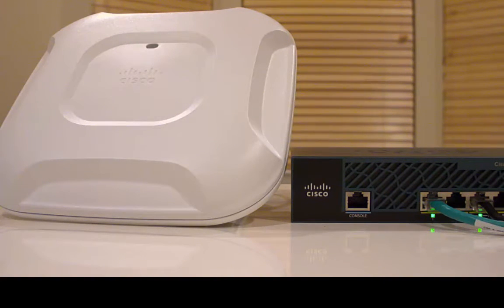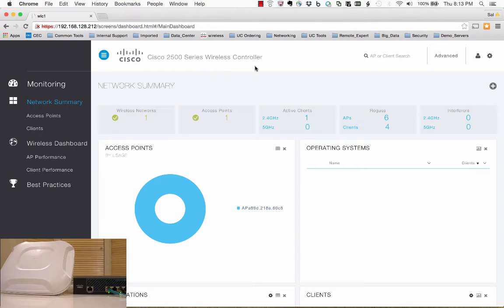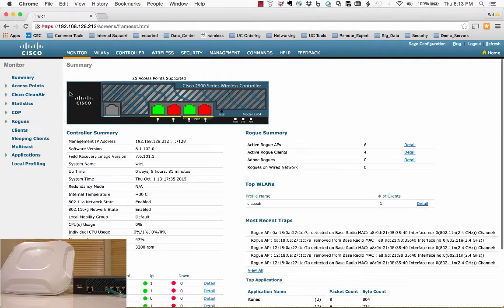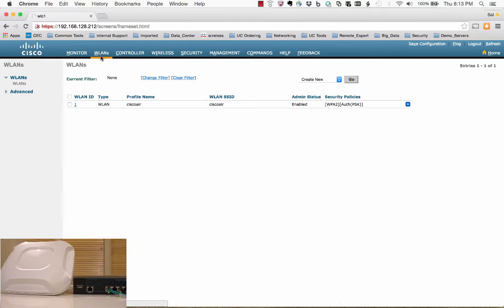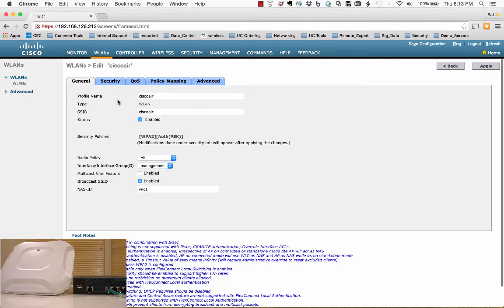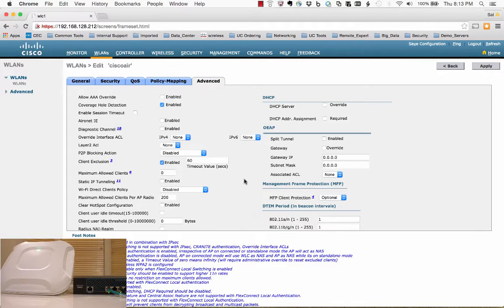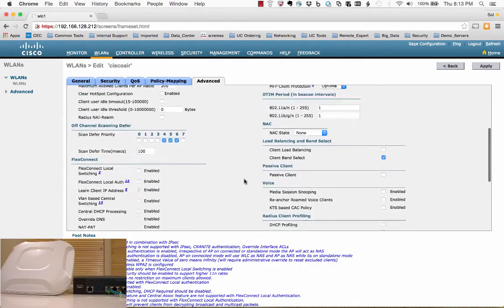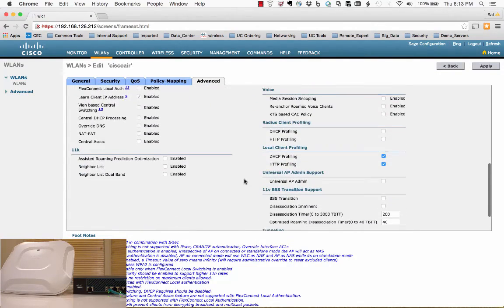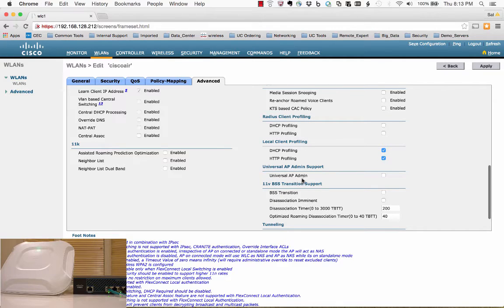So to set this up, first thing you're going to do is web into your controller, and we need to go to the Advanced tab up at the top here. And I need to go over to that wireless LAN that we created previously. So here's my Cisco Air wireless LAN. Now we set this up through the app on the iPhone. So I need to go into here, and I need to go to the Advanced tab, and I'm looking for a setting in here. Here it is, Universal AP Admin. So this needs to be checked.